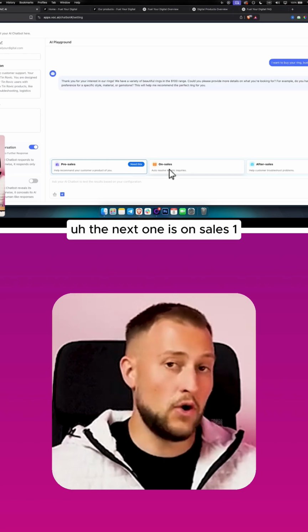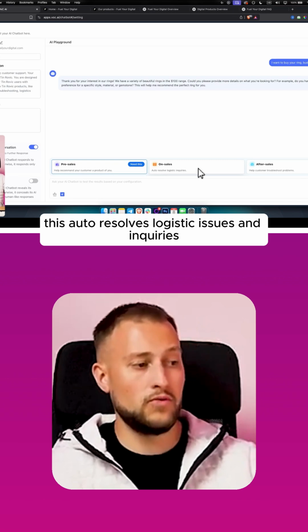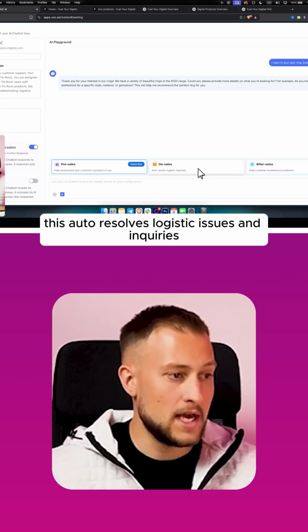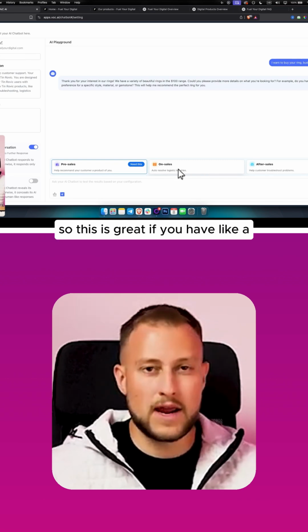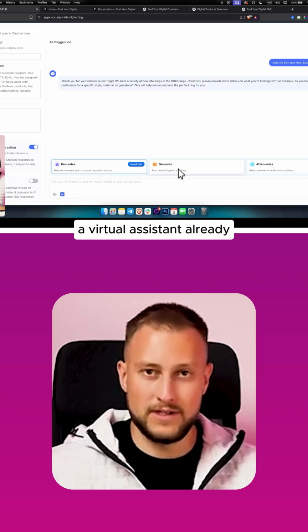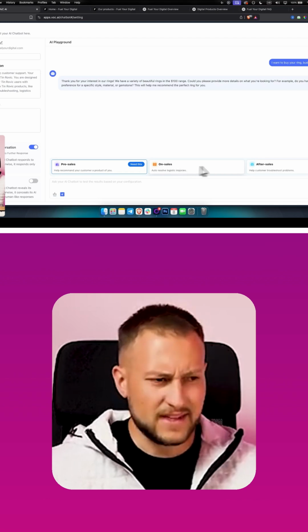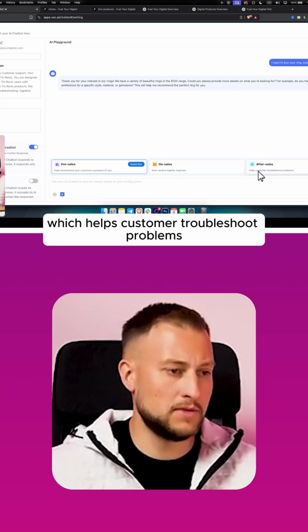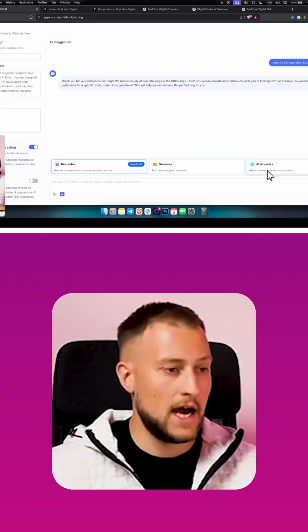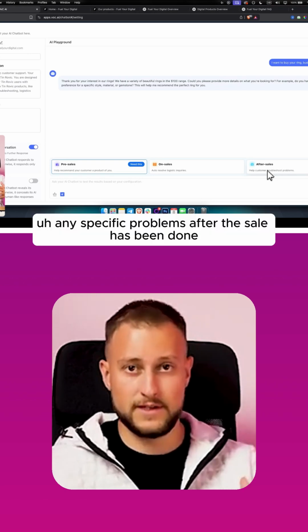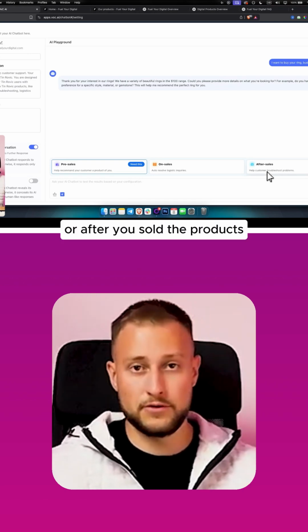The next one is the on-sales one. This also resolves logistics issues and inquiries. So this is great if you already have a virtual assistant. It can pretty much replace a virtual assistant. And then we have after-sales, which helps customers troubleshoot any specific problems after the sale has been done, or after you've sold the product.